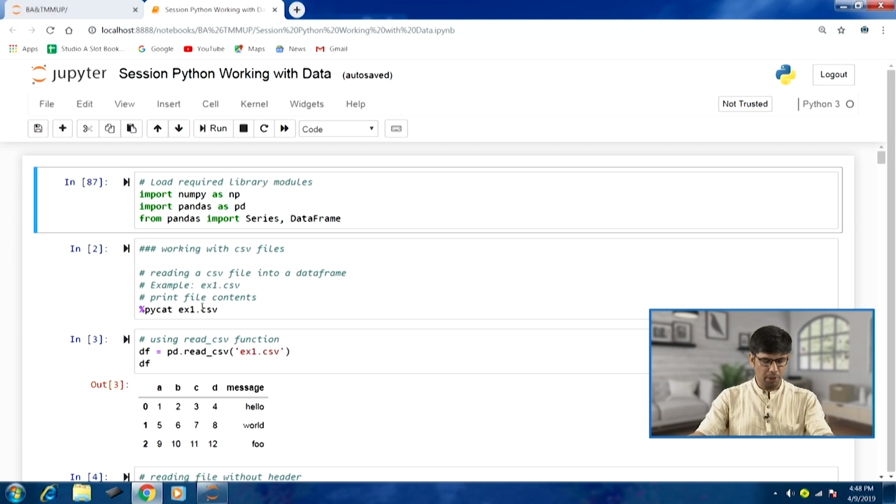Now, we are coming to the part where we would be talking about how we can use Python to work with data. So, we would be starting those aspects in this particular lecture. So, let us start. As you would expect, in this part we would be using some of the packages and libraries that we have discussed in the previous lectures. First thing, we will load required library modules: NumPy as np, pandas as pd, and certain libraries within pandas, Series and DataFrame, that we would be using quite often.